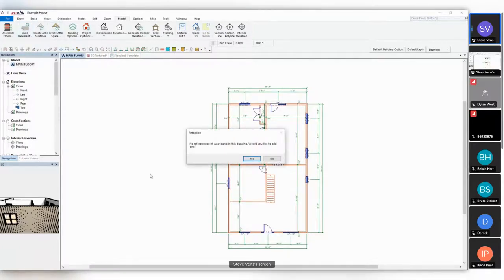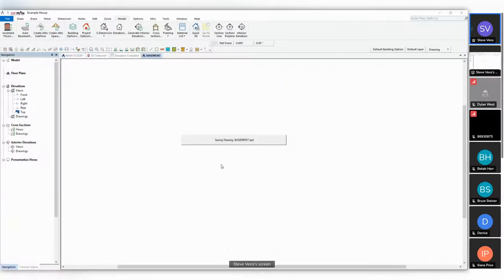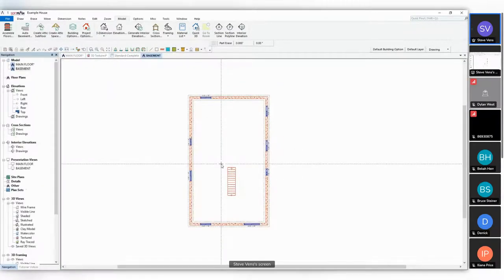Now we use the Auto Basement, and it recognizes that you have no reference point. It will prompt you with this message suggesting that you do put one on here. Ideally, I'd say yes, which would allow me to add one, but I'm going to say no just to demonstrate why a reference point is so important. So without the reference point, it will still allow me to create the basement. From this dialog, I can give it a different name, choose my basement wall types. There is no garage in this example, so we don't have to worry about those, and hit OK, and it does create our basement drawing.